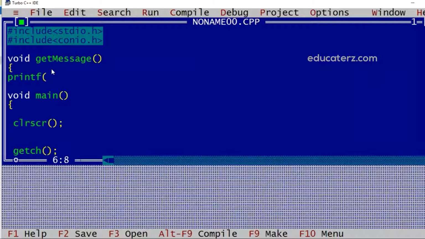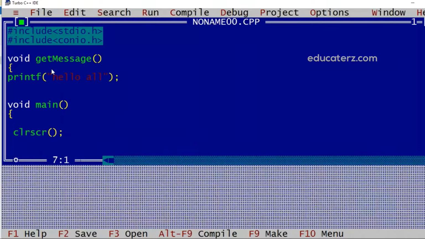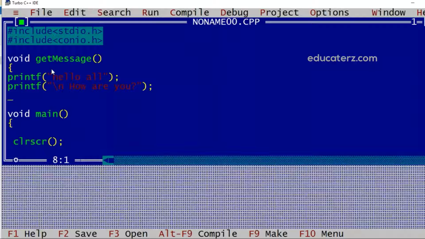Then we'll have some printf statement here saying hello all. Now one more printf I want to add here, which will have how are you. Now suppose these two lines of code I need frequently, so instead of writing that code again and again, I can wrap it in a function.